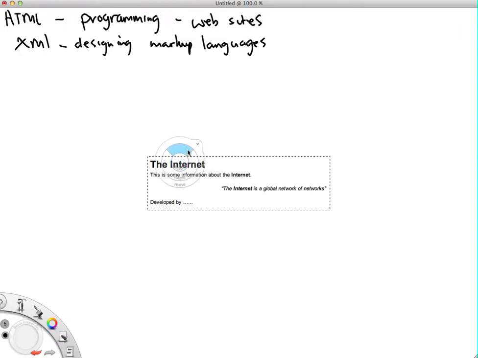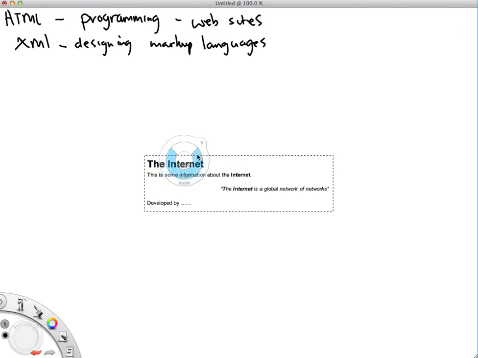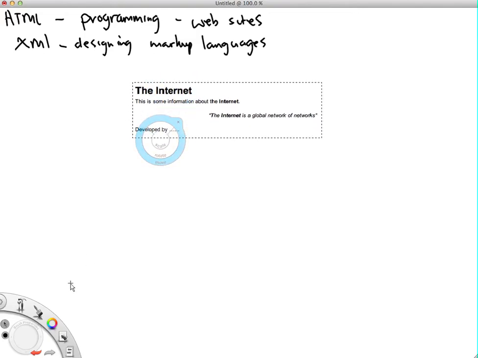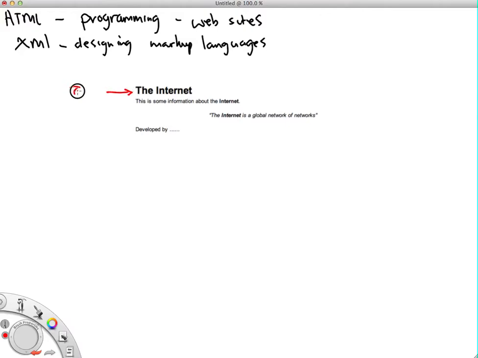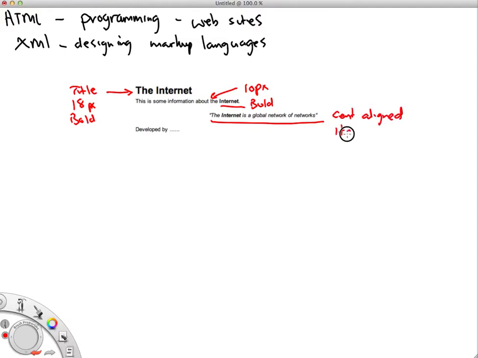If, for example, I have this piece of text here, and we analyze it, we can see that it has certain properties. This piece of text has a title, and this title is font size 18 and bold. This text here has a font size of 10. This word here has been boldened. These words here have been center aligned. And they've also been made italic.